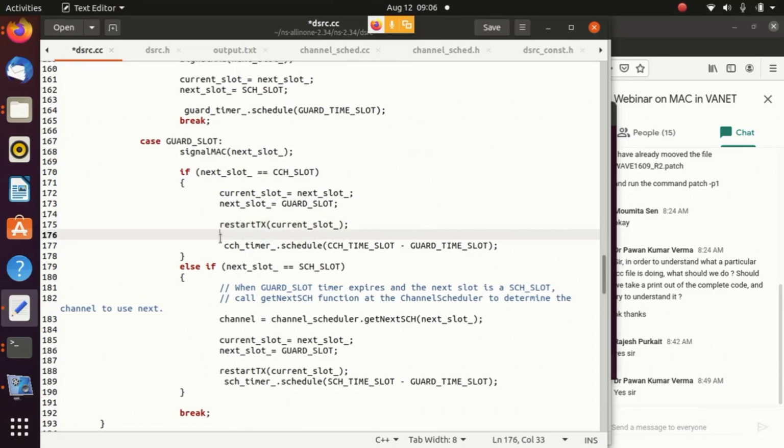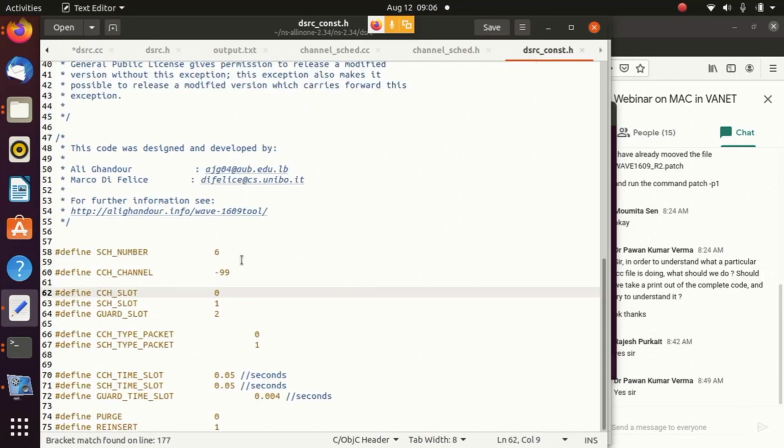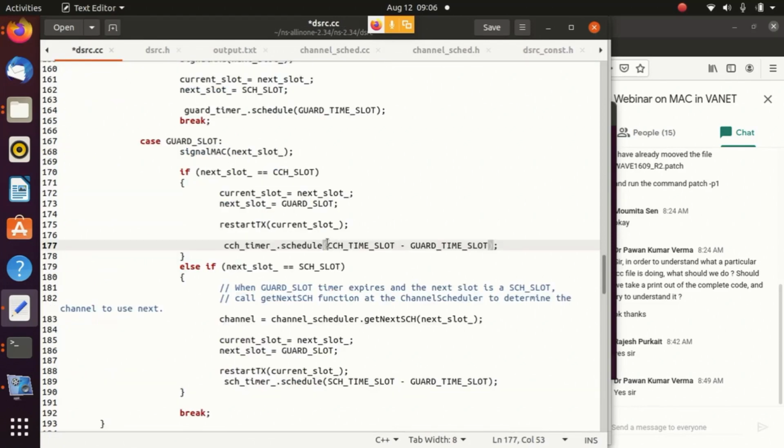So now what will happen? The CCH timer is scheduled for how much time? CCH time slot minus guard time slot. What is CCH time slot? You can see from here, it is 50 millisecond and here it is 4 millisecond. So 50 millisecond minus 4 millisecond is equal to 46 millisecond. So the CCH timer is scheduled for the next 46 millisecond. That is what our theory says.